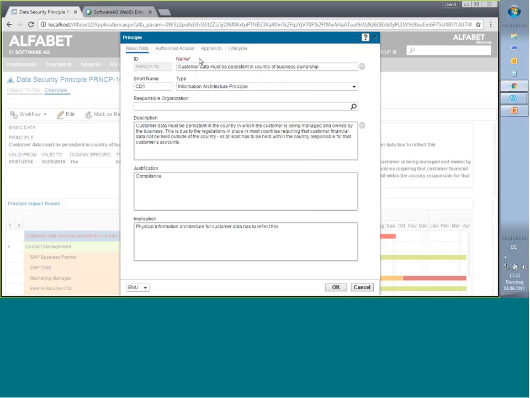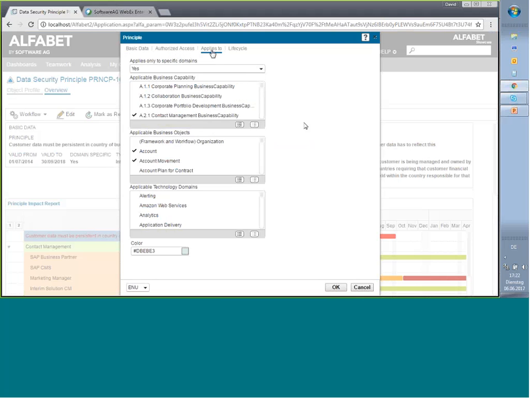I'd just like to go into edit quickly, just to point out one more thing. Here we have the ability to say to what areas of my enterprise architecture it applies. And here we've got 3. One, does it apply to a business capability? And we've chosen here that it does apply to some. For example, here, contact management and direct marketing management, which is not surprising because we're talking about customer data.